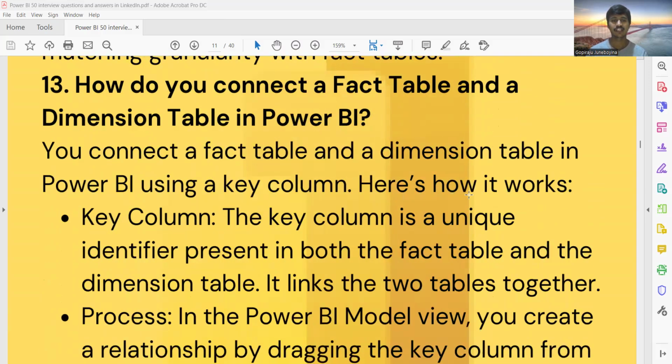How do you connect a fact table and a dimension table in Power BI? You connect a fact table and a dimension table in Power BI using a key column. Here is how it works. Key column. The key column is a unique identifier present in both the fact table and the dimension table. It links the two tables together.